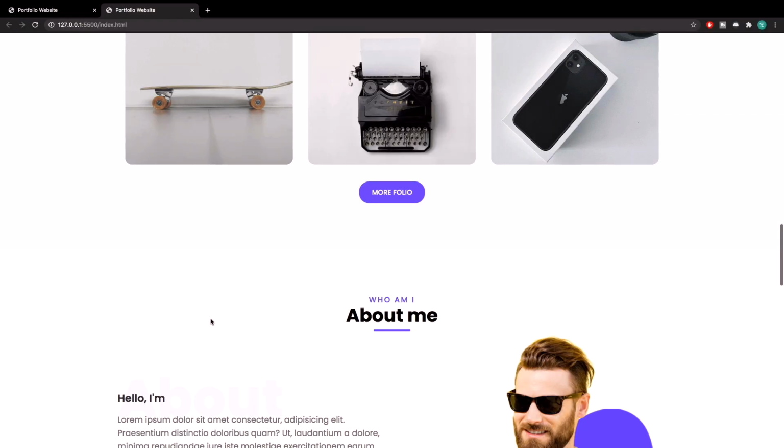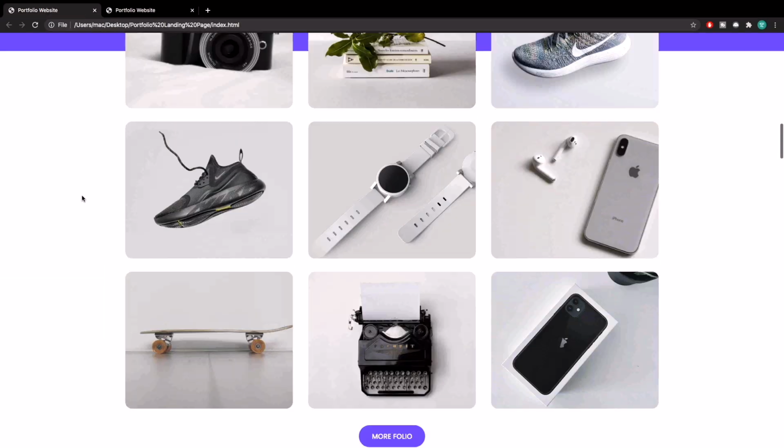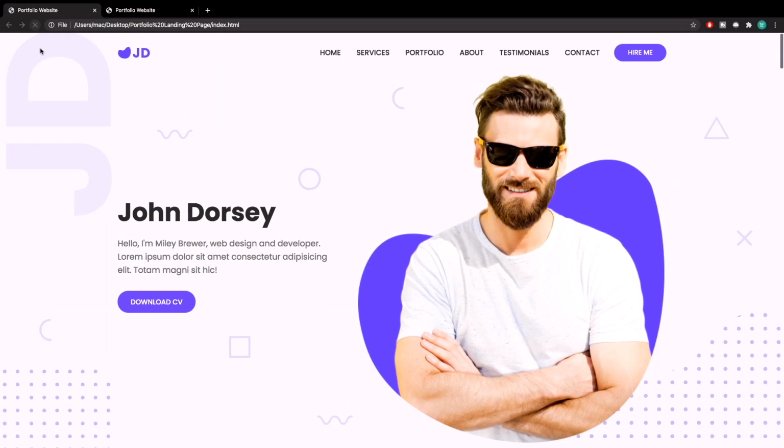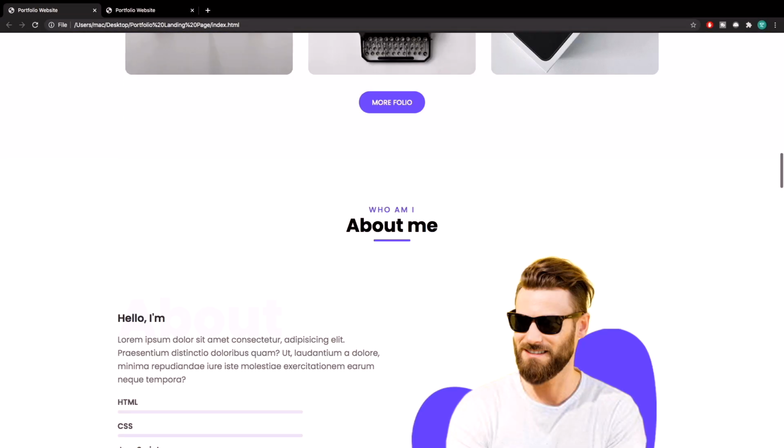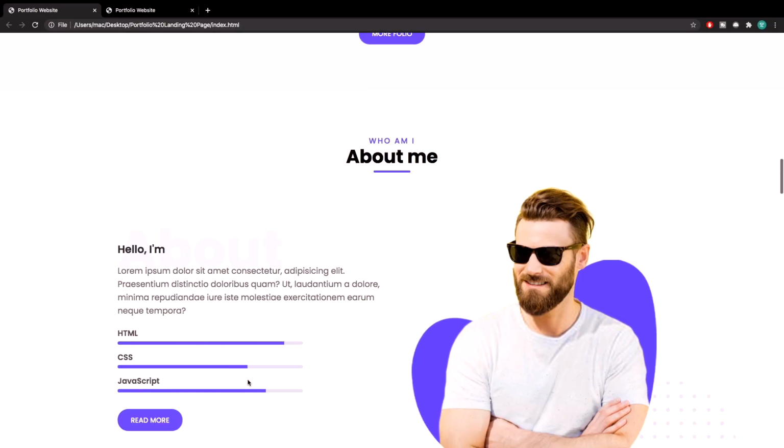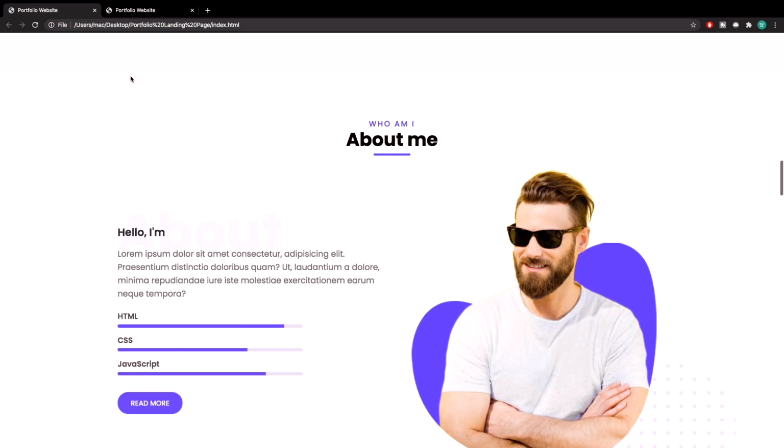Great, now let's go back to the pre-made version of the website, and let's reload the page. So when I scroll down to the about section, the progress bars were empty. Then when I keep scrolling, they filled up smoothly like that. So that's what we're going to do now.